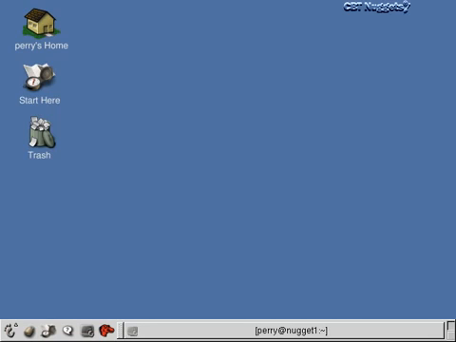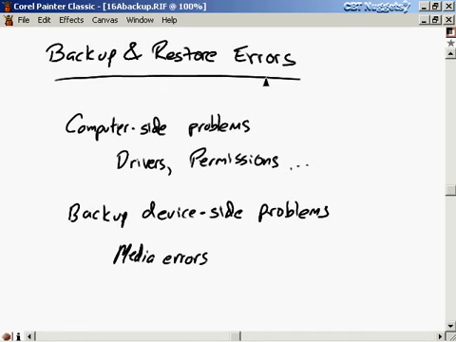Let's get started. Let's start by talking about backup and restore errors. There's basically two kinds of problems you can run into: problems on the computer side of things and problems on the backup device side of things. On the computer side, you can run into problems with drivers and permissions on devices and files. And on the backup device side, you'll run into problems like media errors.